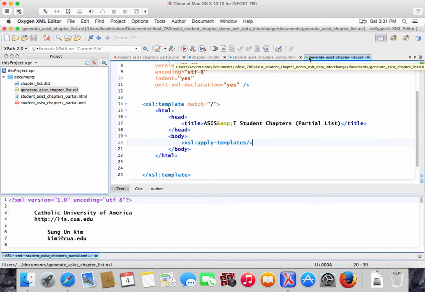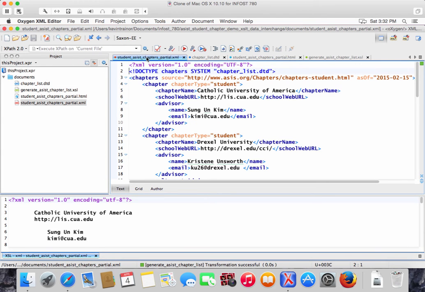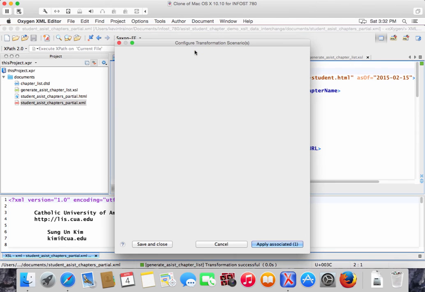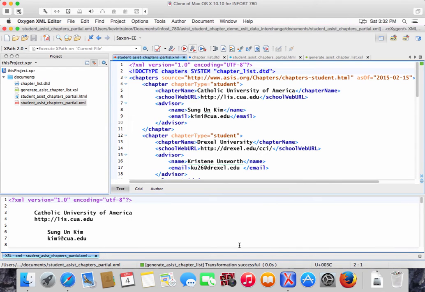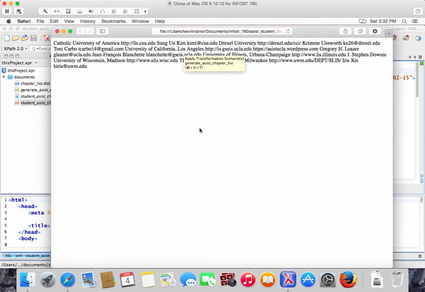So one of the hard things to remember when you're doing this is to go back to the XML document and click on that before you run the transformation again. Now, you can run the transformation by clicking on the wrench and making sure that the transformation you want is checked and saying apply associated. Or once you've done it one time and this is all loaded up, the alternative is you can just click on the red play button. And again, here we are. We get all the content that we had, so that looks good.